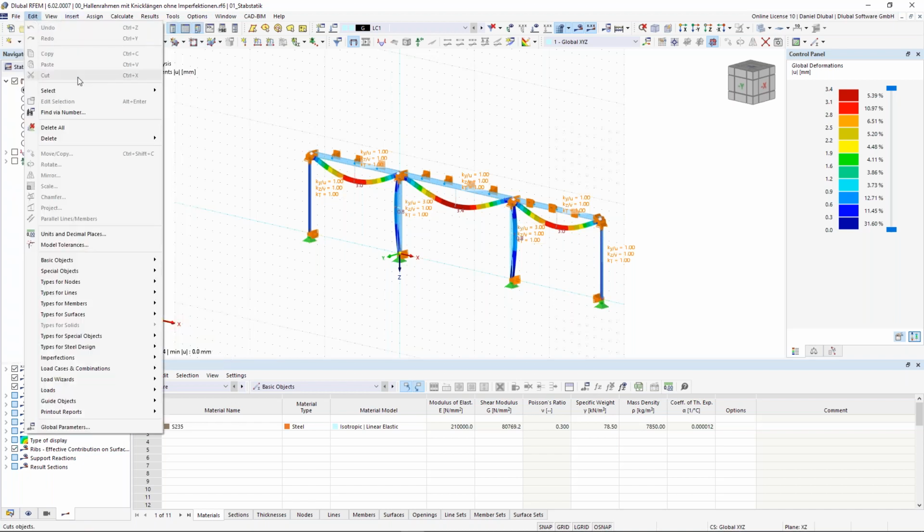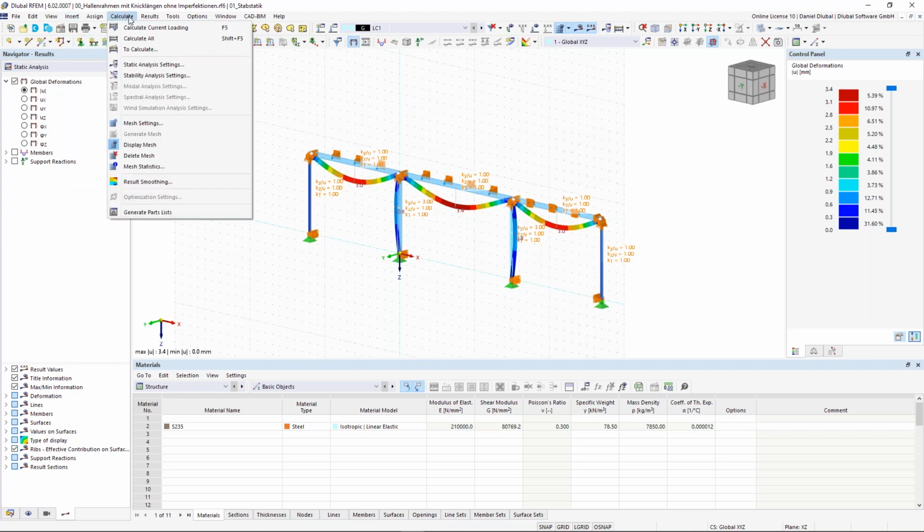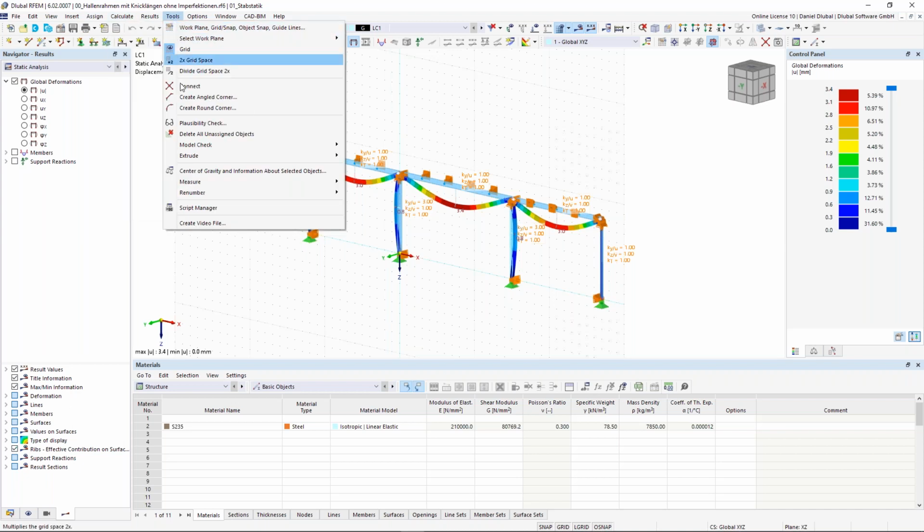Then let's go to edit. Here you can edit or adjust existing objects, base objects, special objects. Then also view and insert, so you can create new objects like materials, sections, thicknesses, and so on. You can calculate, see the results, and then we also have different tools.